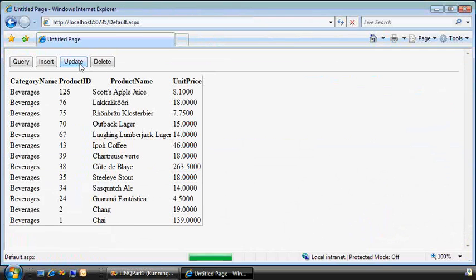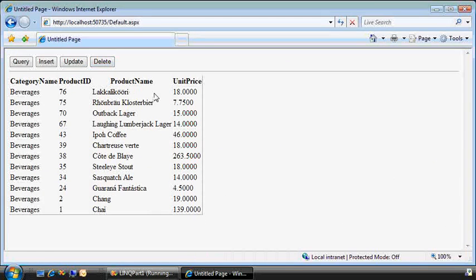So let's make sure it's still there. I'll hit update, and then delete removes it. So there, we've covered all four basic features: query, insert, update, and delete.